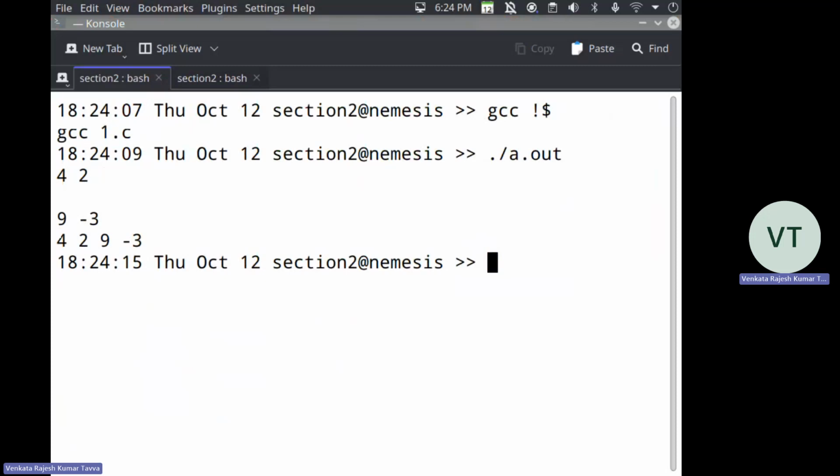Okay, now this is a cumbersome thing. Just because there are 4 elements, I gave separate scanf statement for each element and printf statement for each element. But if there are 100 or 1000 elements, it will be too cumbersome. So what to do? Use loops.